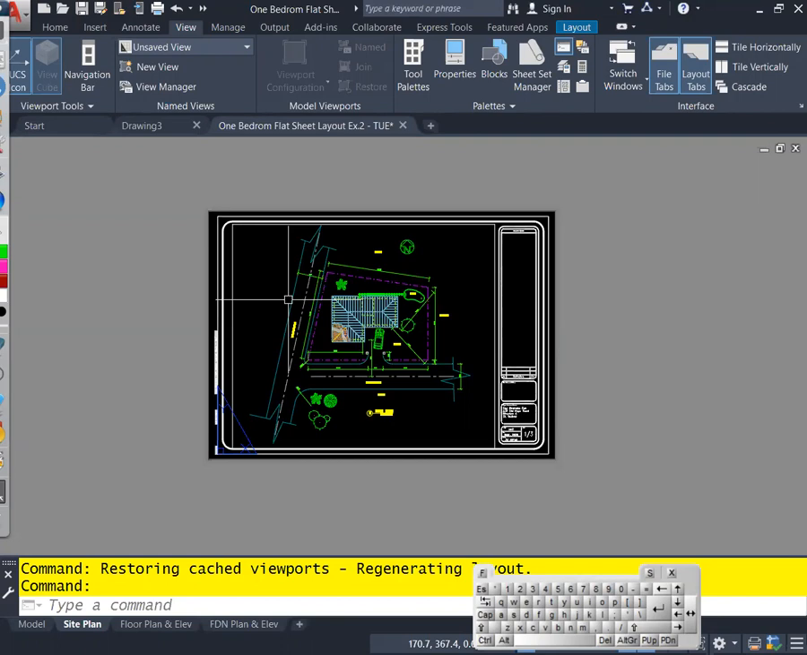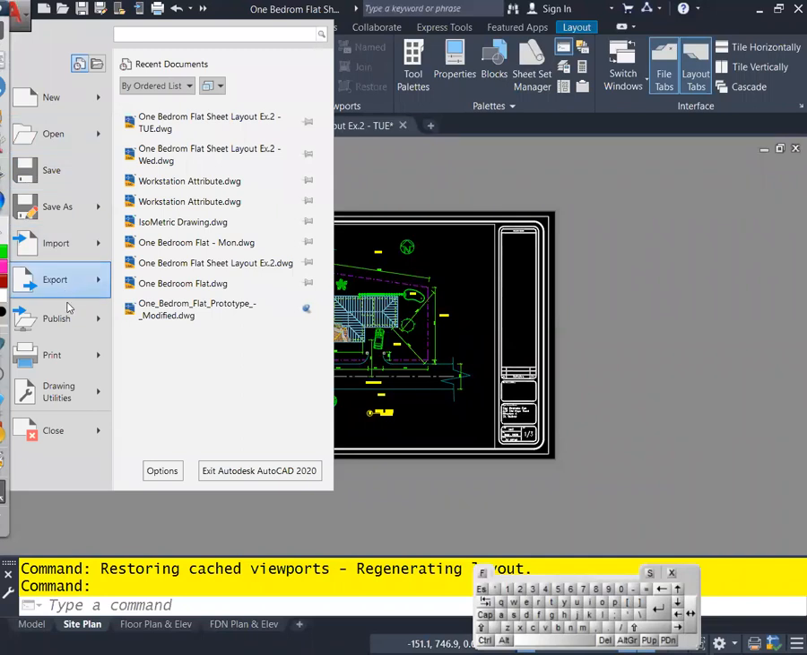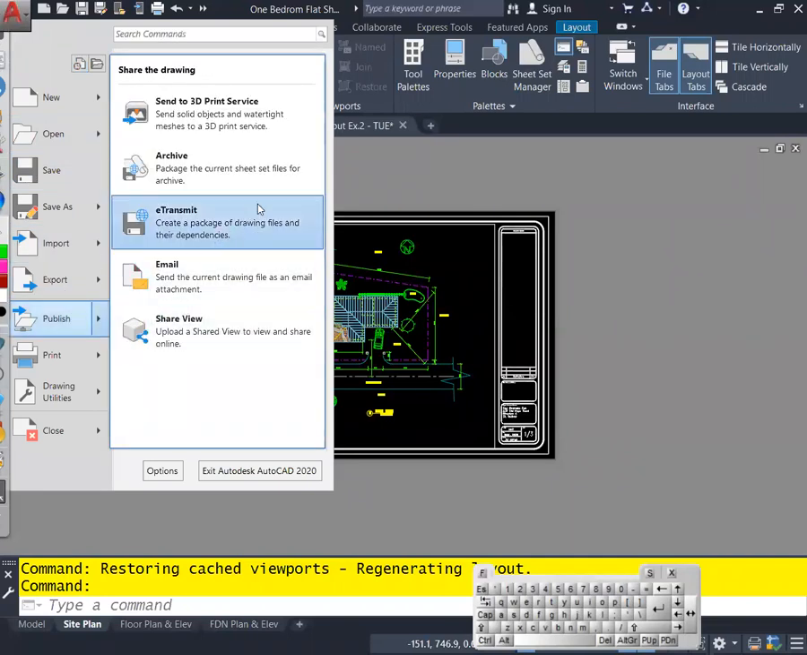Guess what e-transmit is? You're zipping up the file directly in AutoCAD. You don't have to go outside of AutoCAD to do it anymore. You do it directly in here. So let's see how that is done. We're going through the process now of e-transmitting the drawing. How is that done? You go to your application menu, and then you come down to publish, and there's an option that says e-transmit. Let's read that comment below e-transmit. It says you're actually creating a package of drawing files and their dependencies. That's a very important statement right there.